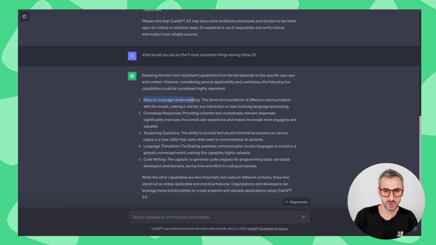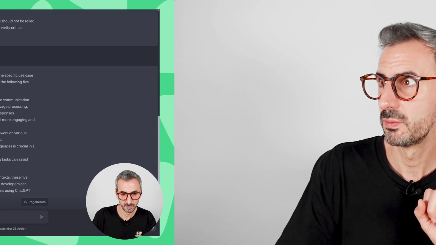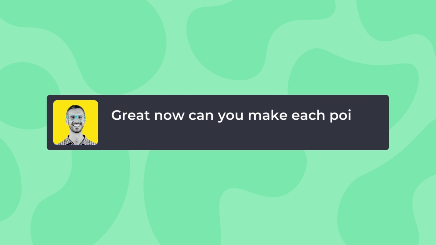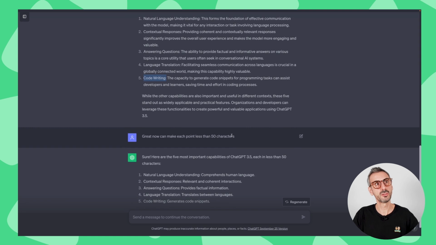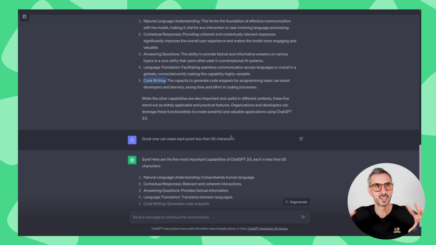So we have natural language understanding, contextual responses, answering questions, language translation, and code writing. Now I could refine that list to what ChatGPT believes is the top 5. So I continued prompting and I asked, great, now can you make each point less than 50 characters? So that is me continuing to prompt here so that I can mold the answers in a format that is convenient for me to process.